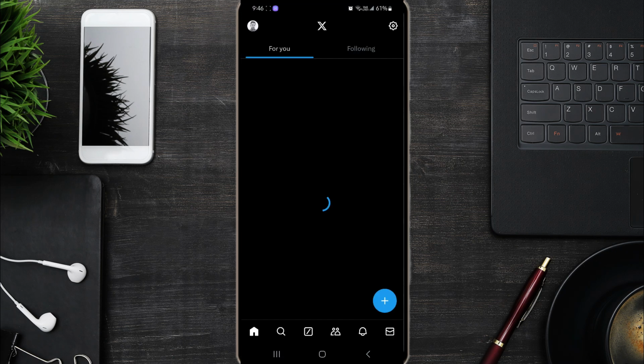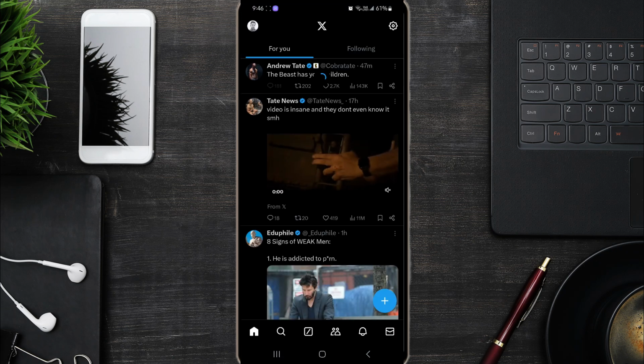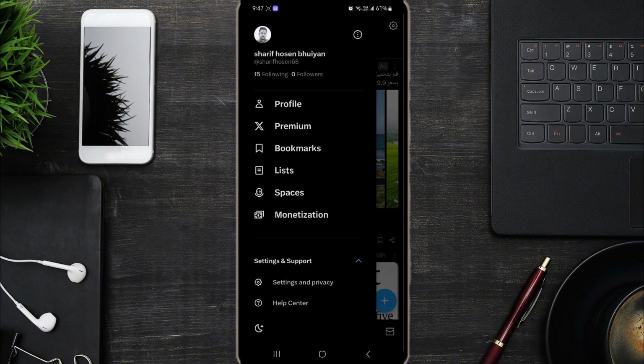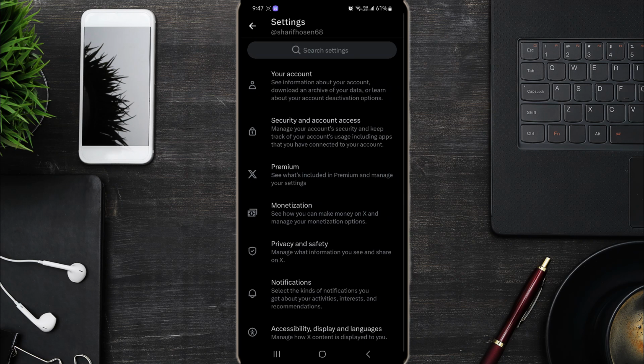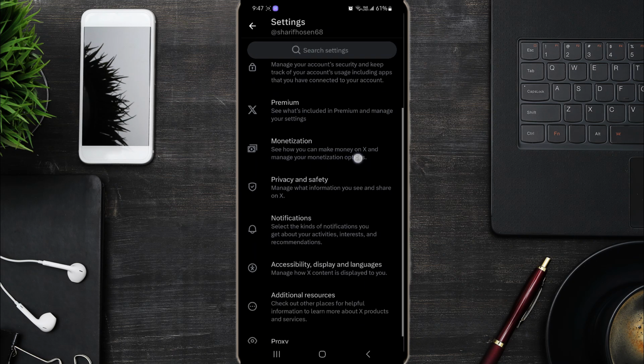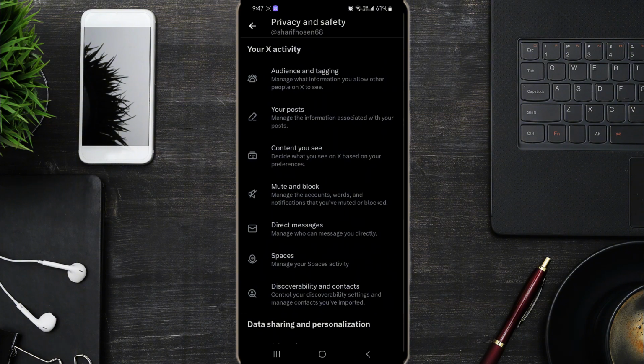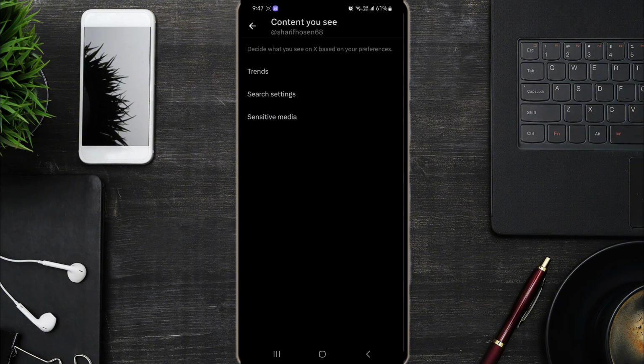What you have to do, first you have to open up your X app, then go to your profile. After that you have to click on settings and support, then click on settings and privacy. After doing so, scroll a little bit and click on privacy and safety, then click on content you see.